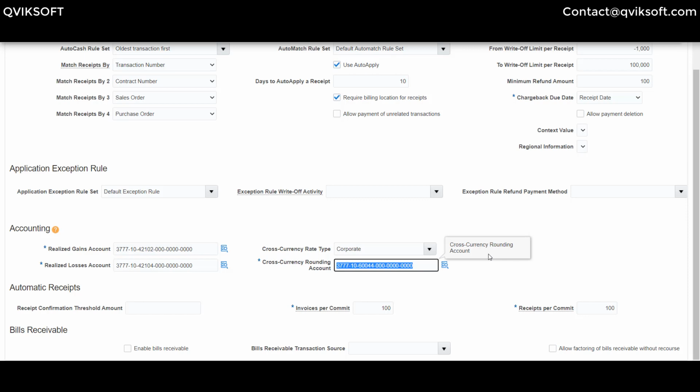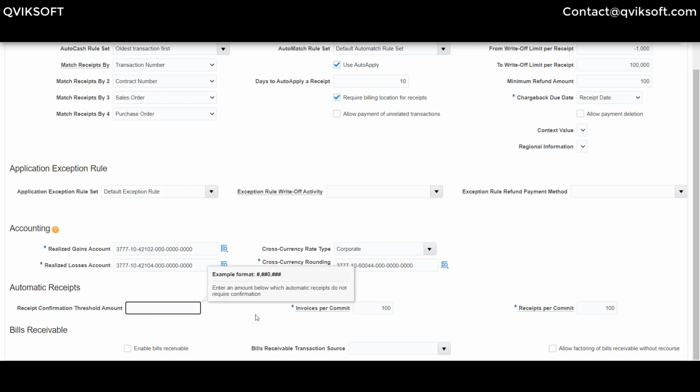Automatic receipt: if you're going to do direct debit to a customer account, then you can specify threshold amount. Also invoice per commit and receipt per commit. This is more for performance purposes, so that if you have huge chunks of data, the system doesn't have a problem processing that. If you want to enable bills receivable, you have to provide bills receivable transaction source. Also if you want to enable factoring without recourse. So these are the options.